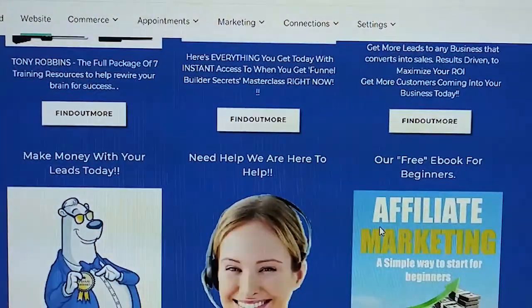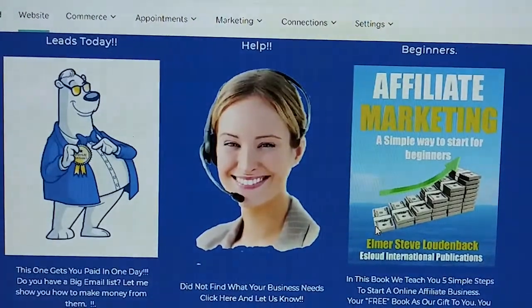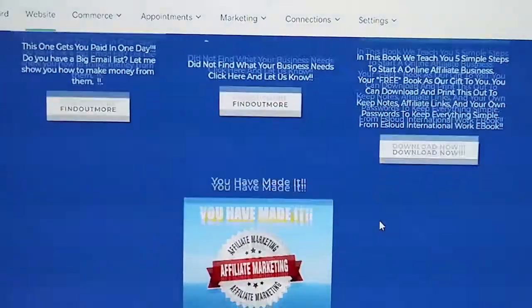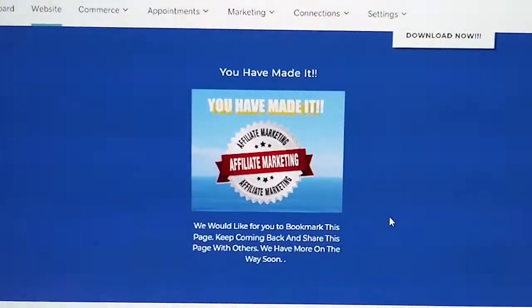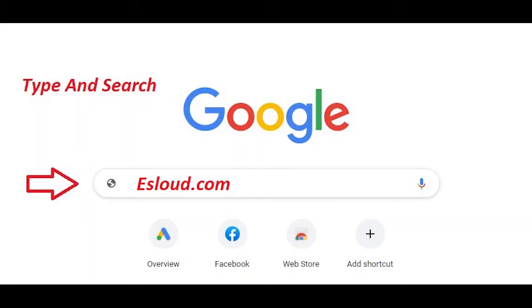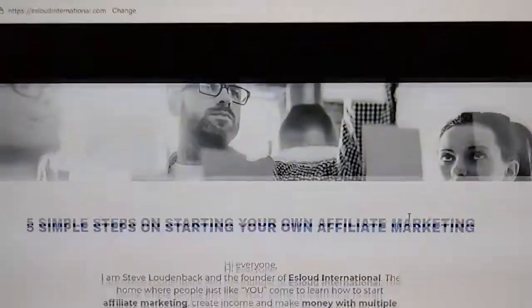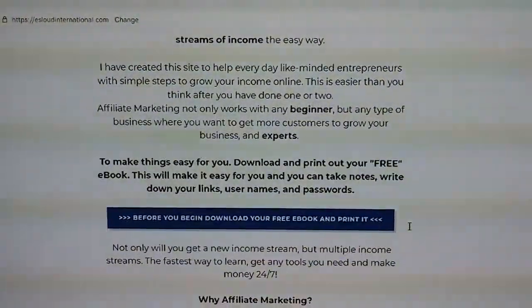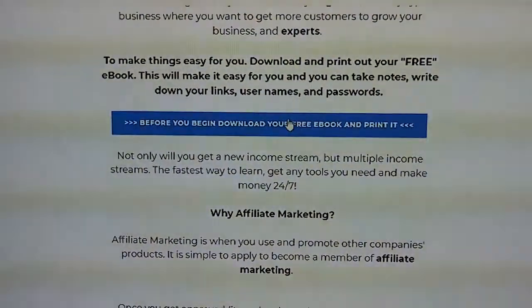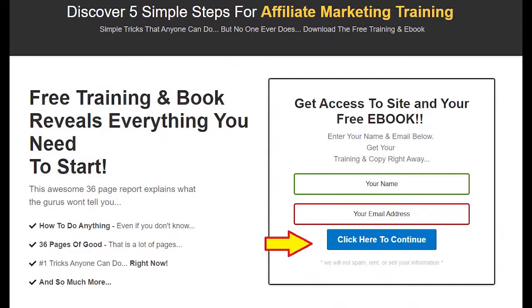So when you get to the last page here, you're going to see a picture of our new ebook we just put together for you, and you can go to esloud.com and type in an address bar, and then you're going to see this site here, which is the 5 simple steps of starting online marketing. You click this before you begin so you can get your free ebook.